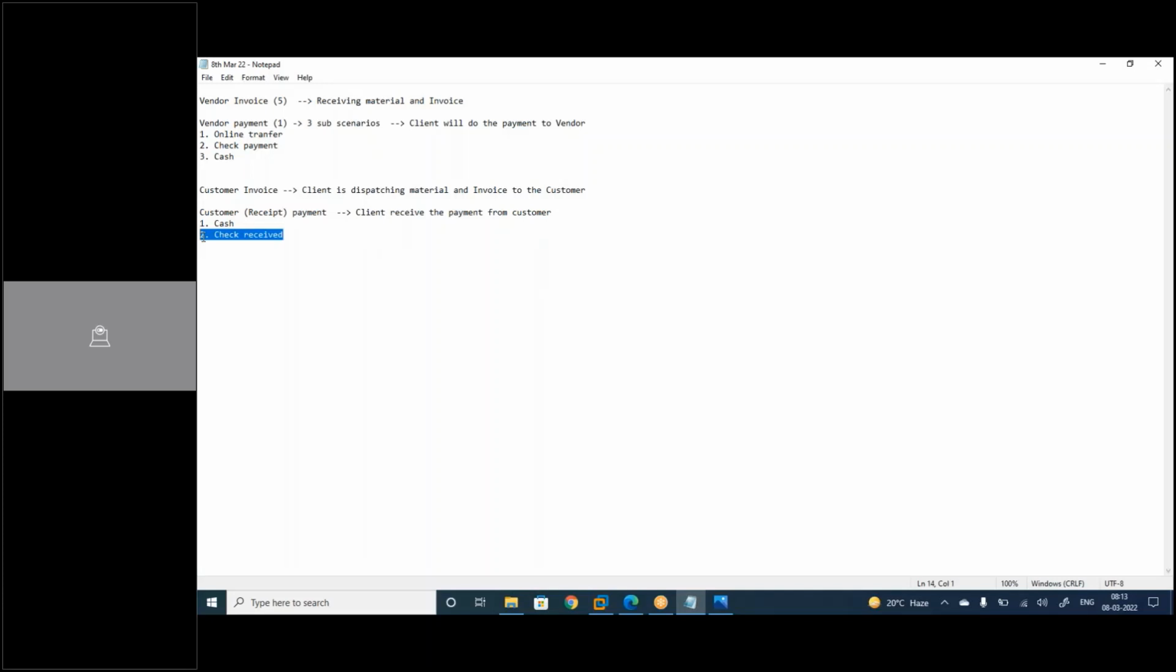I think we can check the amount. We can check the bank, like who is the receiver, and we can check the payment terms. And if everything is all right, then we can deposit at the bank.